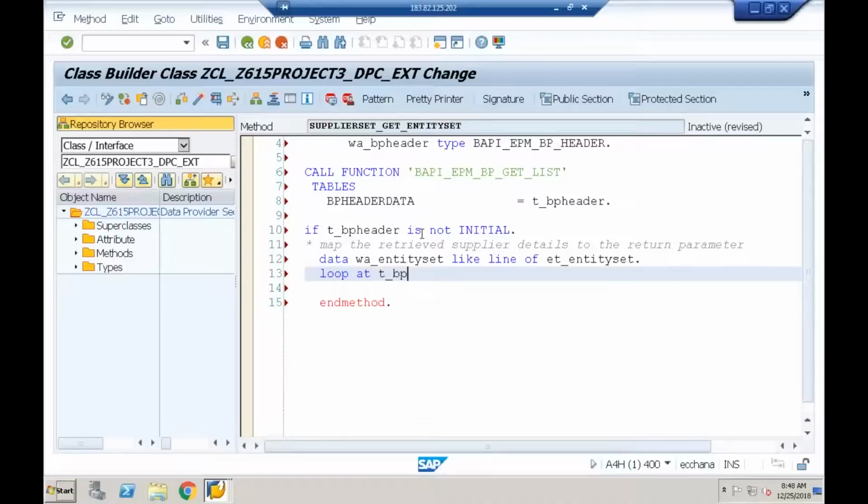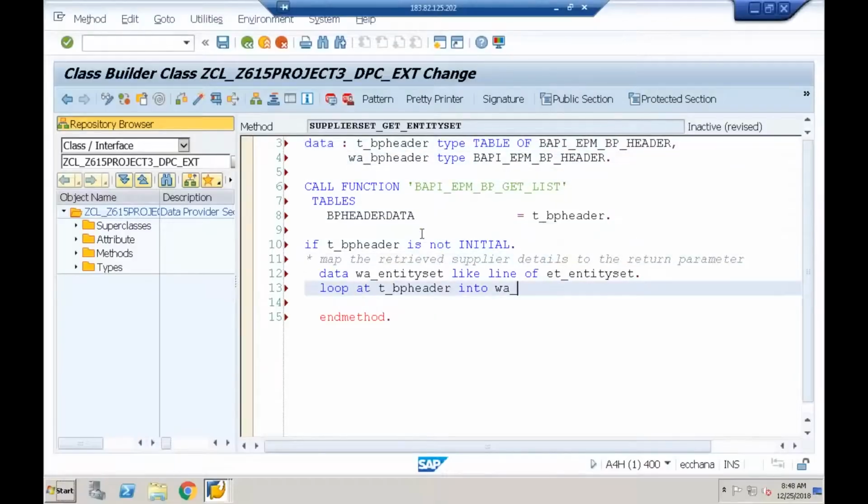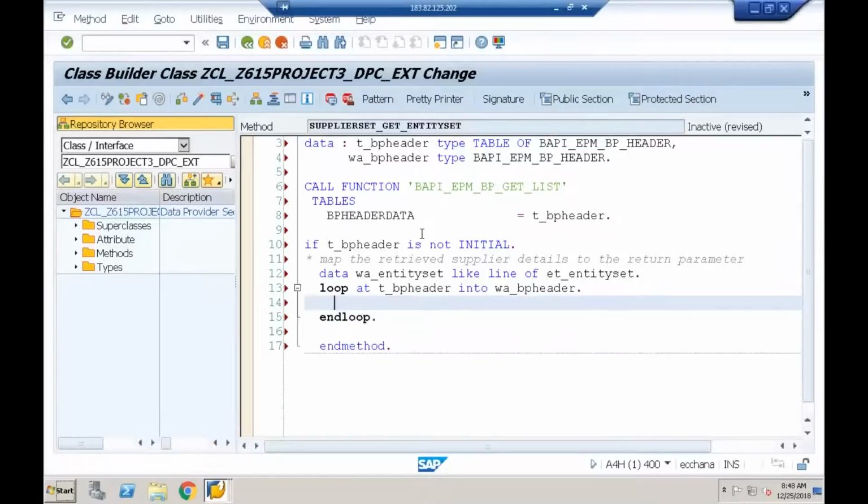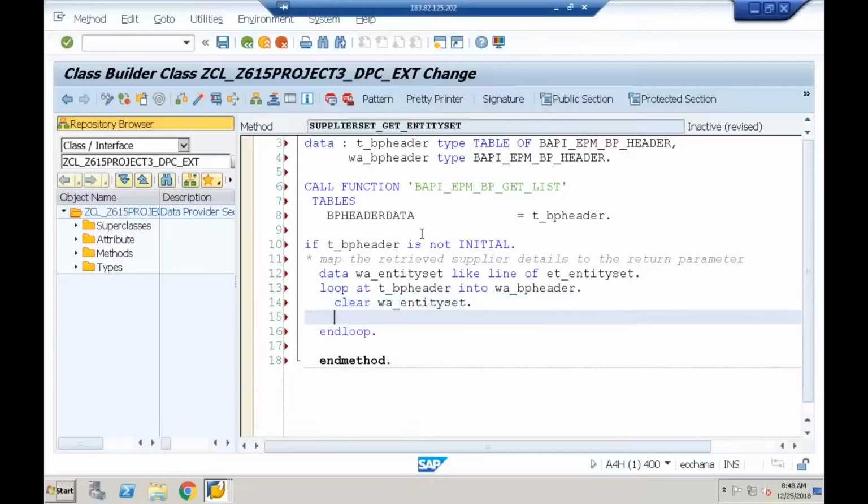Loop at T_BP_HEADER into work area W_BP_HEADER. In the loop, I'll clear the work area W_ENTITY_SET. What are the two properties in the second entity? Supplier ID and supplier name. Supplier ID equal to, okay, what are the fields in this?